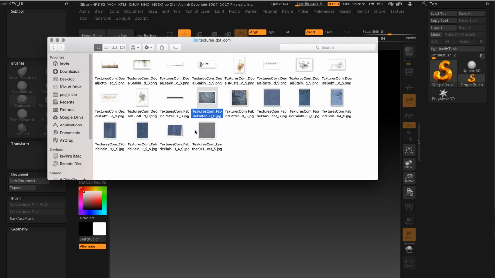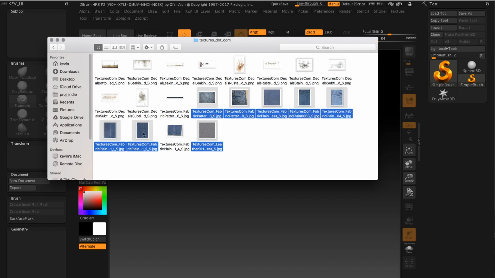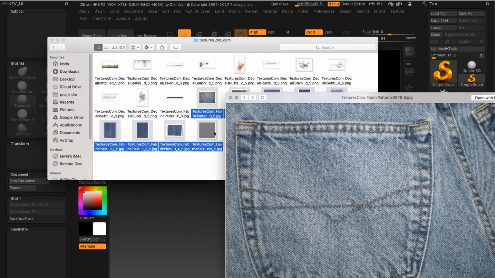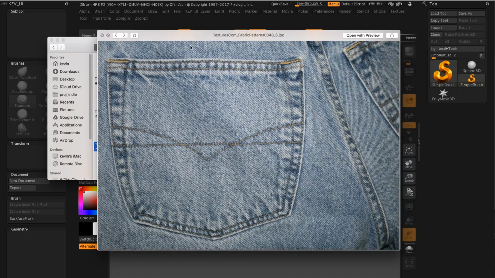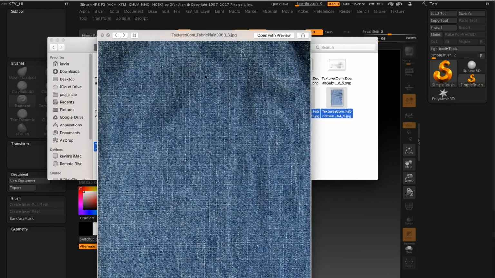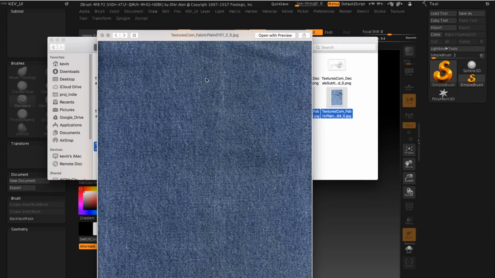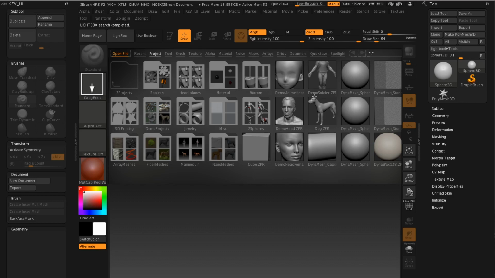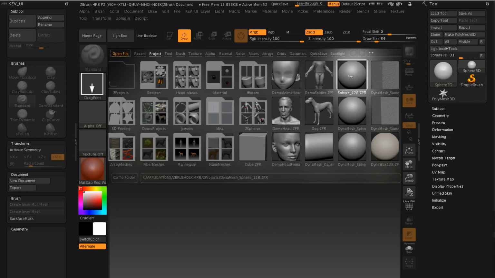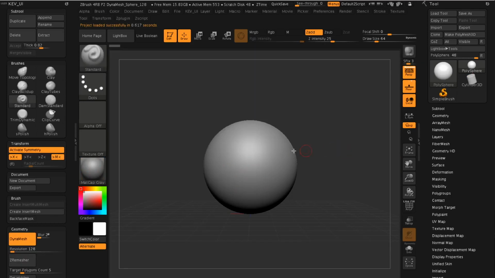I have downloaded these textures. Let me take a look. Basically, it covers all the details, almost all the details of the jeans. But before doing the jeans, let me give you a quick overview of the Spotlight functionality in ZBrush.